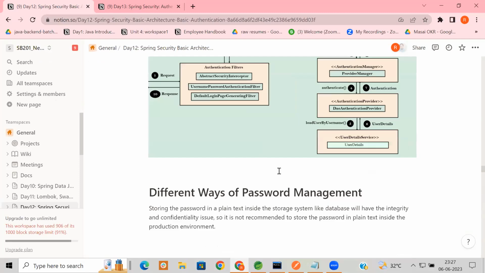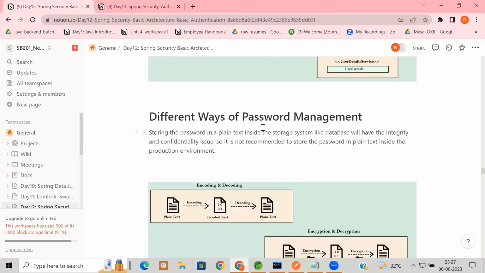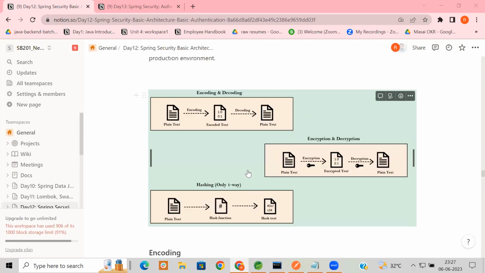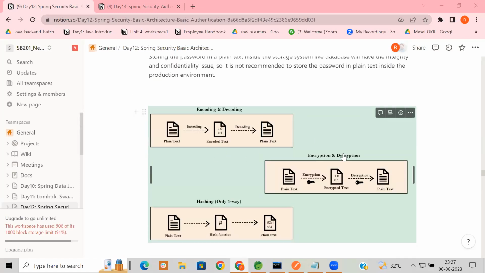Before ending that, next class, we're also going to discuss the different ways to manage the password. What you will do, just try to read this document. You'll get the idea. What is the difference between encoding and decoding, encryption, decryption, and hashing. Encoding, decoding, you need to just encode that plain text password and decode them. You'll get back again your old password.